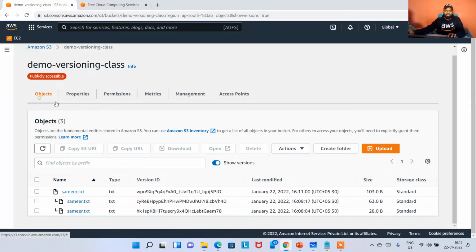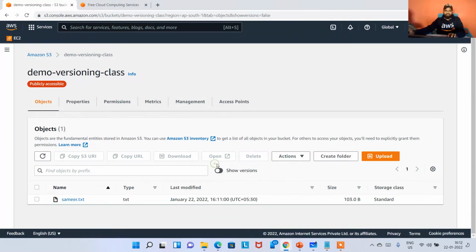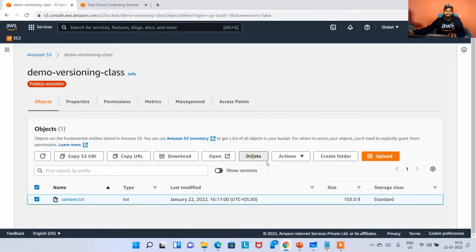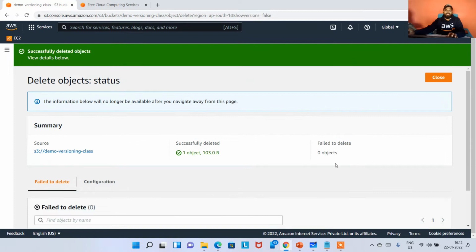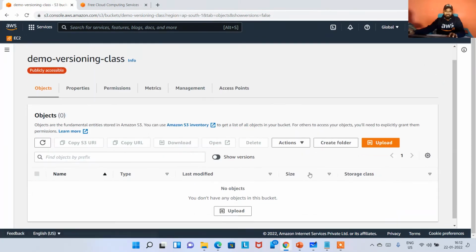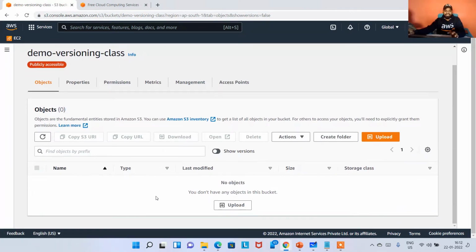Okay, mistakenly, what happened here is somebody deleted this file. So I'm just clicking on this, the front end file, and just hitting delete. Okay, so here, just copy this, Control V, and then hit delete objects. Okay, now the object is deleted. That is what it shows in the front end, right?